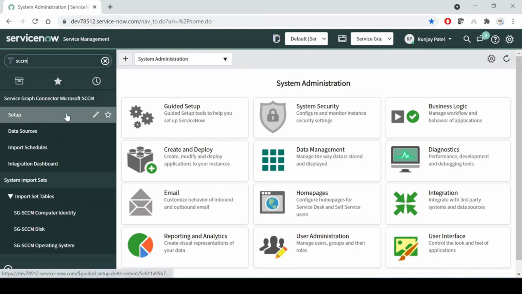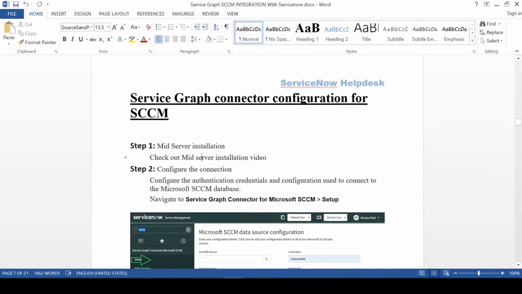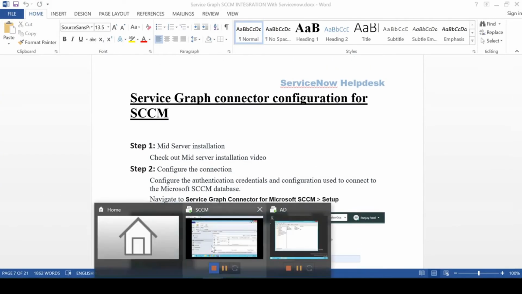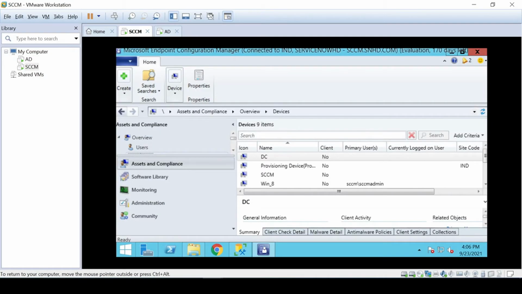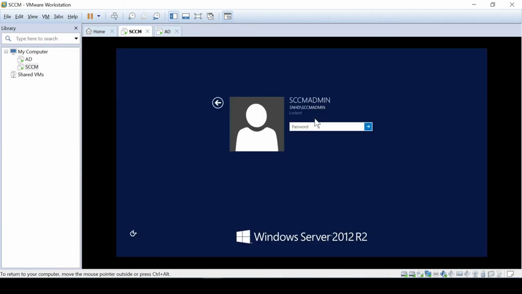The moment you type SCCM, as you can see, Service Graph Connector Microsoft SCCM came up. The second thing you have to do is perform the setup. And the first thing is that you have to install the MID server. I'm assuming that you have already installed the MID server, and in my case I have already installed it. So let me showcase it. This is my SCCM server, so let me log in again.